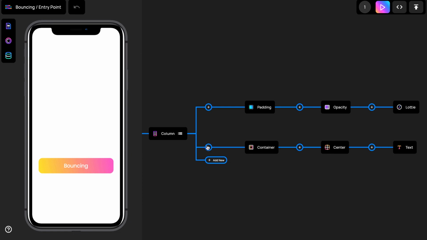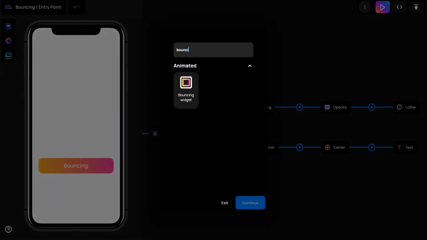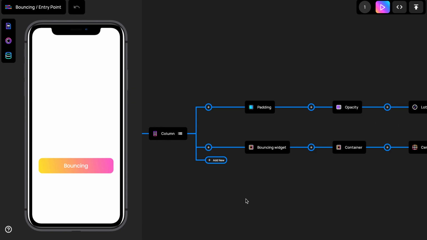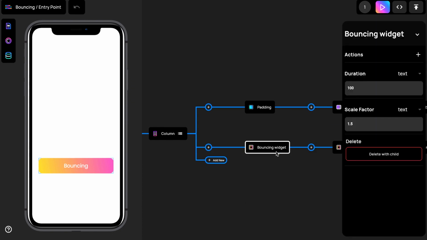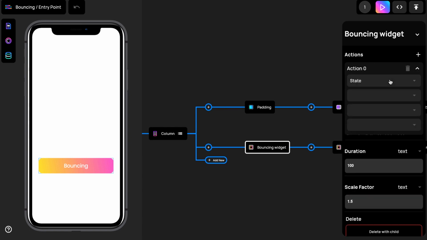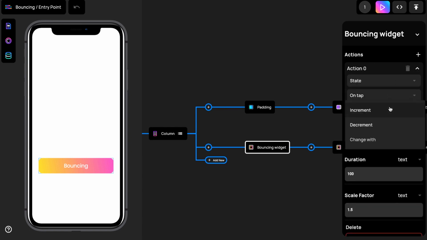Let's add the bouncing widget to our tree, more specifically, right before the container so that it can act on the whole button. Let's add the action and then insert state, on tap, increment, and then place a state previously created, like for instance, opacity.